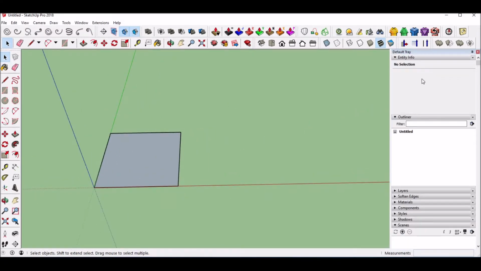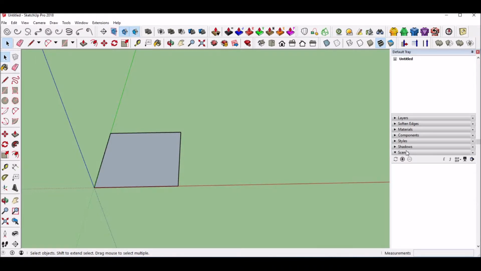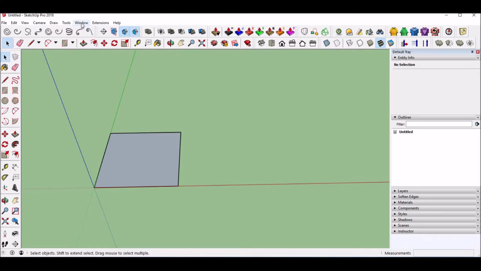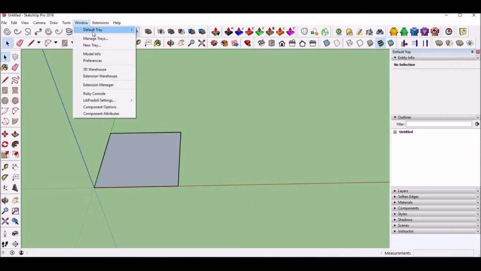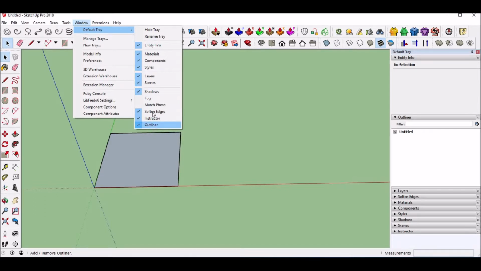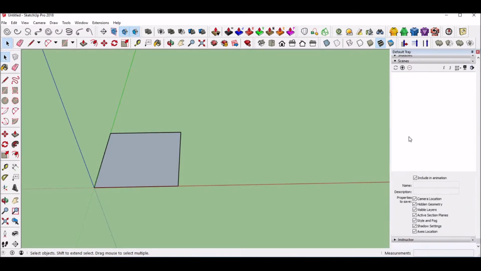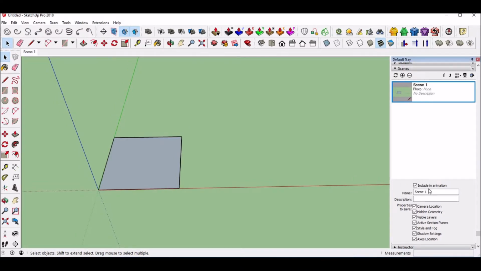Now in your tray on the right hand side, there's going to be something down here, might be positioned differently, but it's going to be called scenes. If you don't have it, remember, go up to Window, default tray, and make sure scenes and outliner are checked. Outliner is amazing. I love it. So go to scenes, and we're going to click the down arrow to expand it. What we're going to do is hit add scene. Down here in the name, we're just going to put 0, 0, and then hit enter.